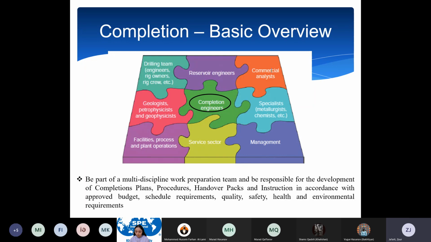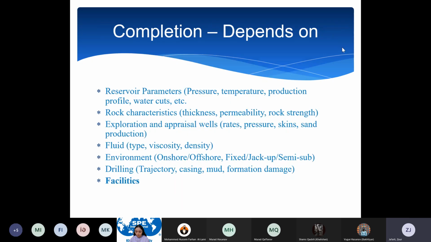If you move to the next slide, that talks about what completion depends on. Basically, when you design your completion, it depends on the reservoir parameters: what's going to be the pressure, temperature, and production profile, and if there is water, what's going to be the water cut. You have to understand the rock characteristics.